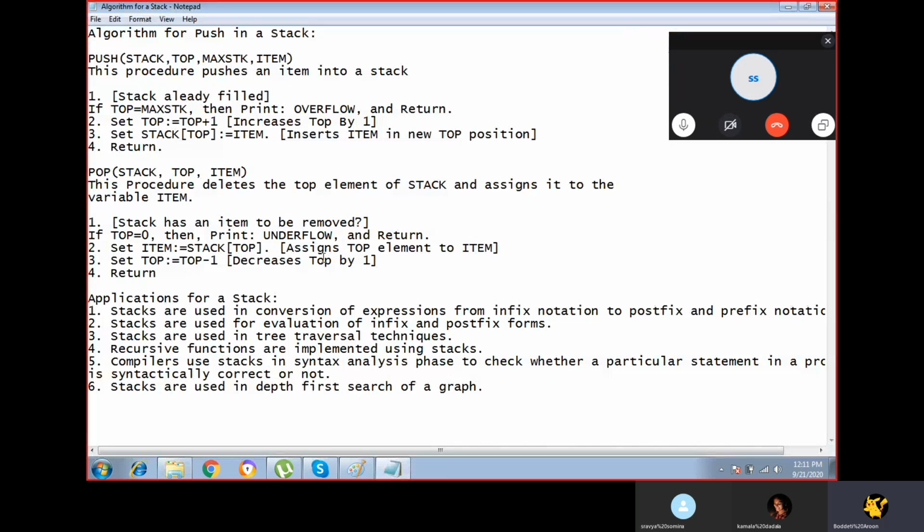Okay, let us discuss the applications for a stack. The applications for a stack are: stacks are used in conversion of expressions from infix notation to postfix and prefix notation.